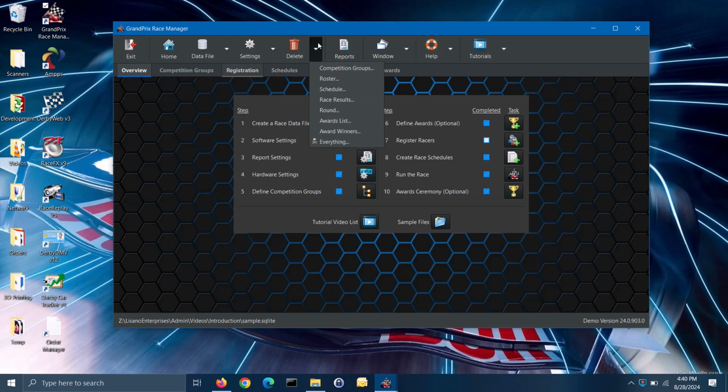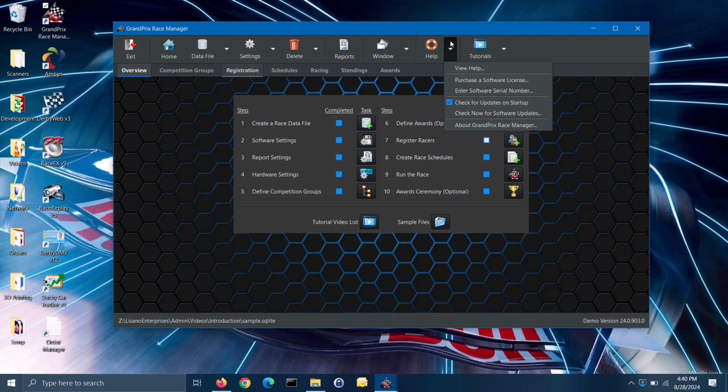The reports button will open up the reports screen, where you can generate any of the built-in reports. The window button will show any open windows. You can use this to display a window that had been minimized or give a window the focus. The help button gives you access to the software's help file and these other options.